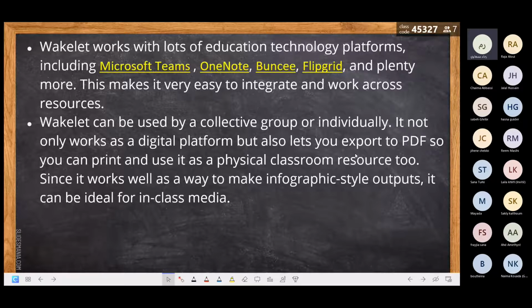It not only works as a digital platform, but also lets you export to PDF. Sometimes you can export a complete collection to PDF so that you can use it in your classes, especially when it has articles, especially from newspapers, something written that comes in handy for the students. So you can print and use it as a physical classroom resource too. Since it works well as a way to make infographic style outputs, it can be ideal for in-class media.